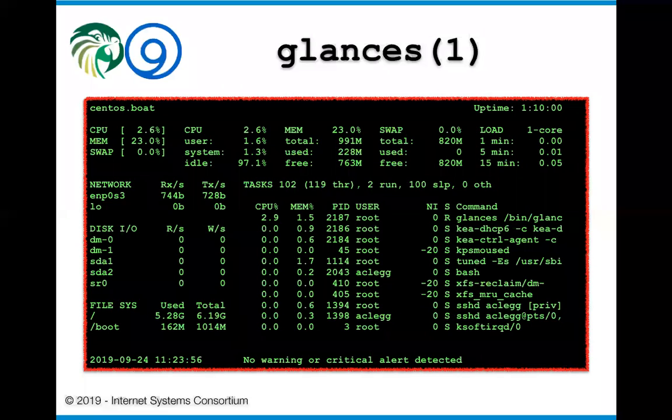One interesting thing about Glances, in addition to all the other things it does, is down there at the bottom, you'll see that it says no warning or critical alert detected. It actually looks at some of these numbers and says, oh, your memory is 99% in use. And so it'll give you nice little warnings down there at the bottom. So if you want to throw this up in a network operations center, if you were watching one machine, you could throw this up on the screen, and it watches and highlights things as they occur.